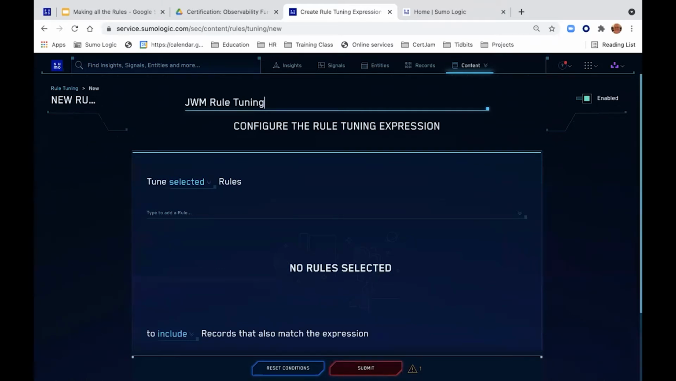Now, truth be told, I might name this based on what I'm trying to create. I want to create a rule tuning exception for firewall access or whatever. I give it a more meaningful name, but I want to know what this is so that I can go back and clean out my rules and your rules as well. Okay. So give it a good meaningful name.